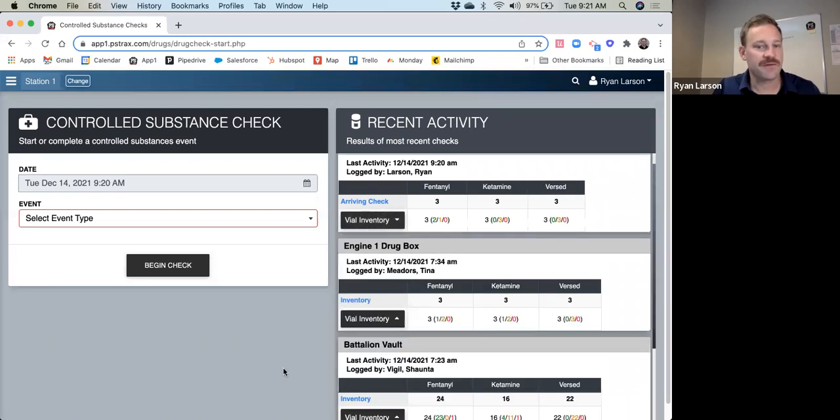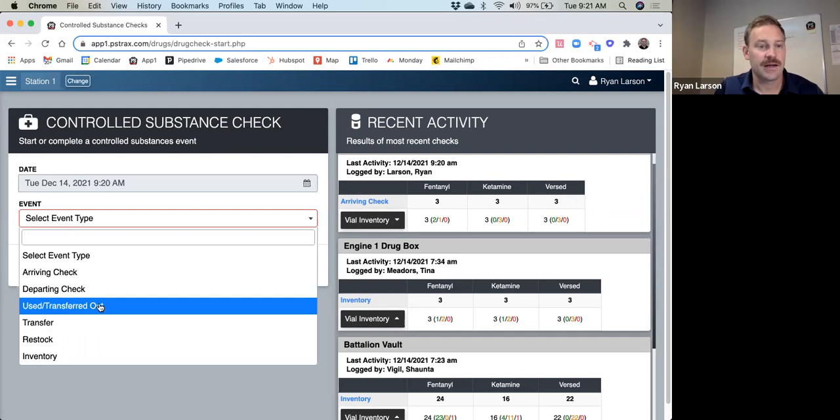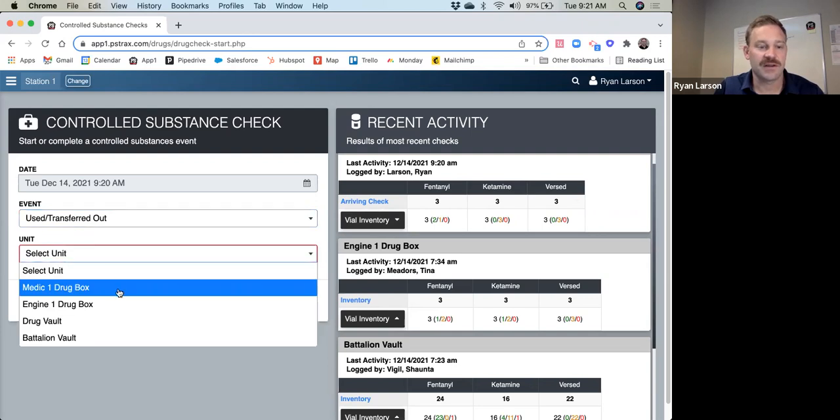So again, that's usually the first step that the medics will do in the morning. And then during the day, as they get a call, an EMS run, and they go out to help a patient, let's say they need to use a vial, administer a vial, they can select used or transferred out. We're going to select our box again.